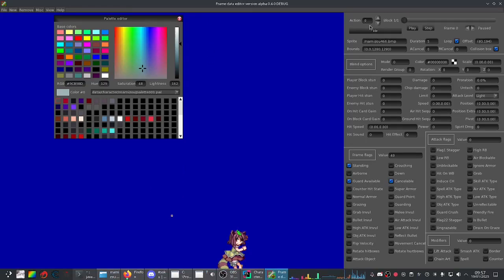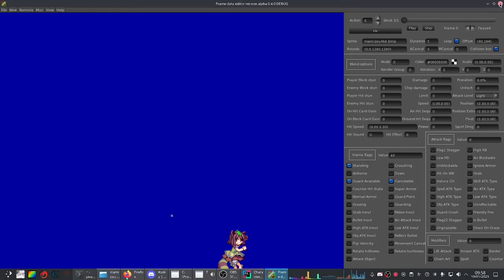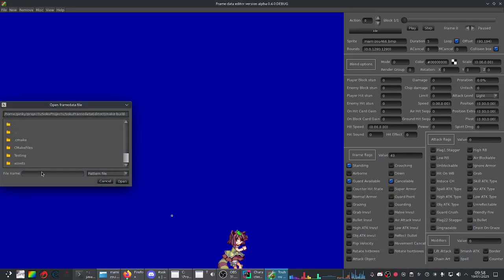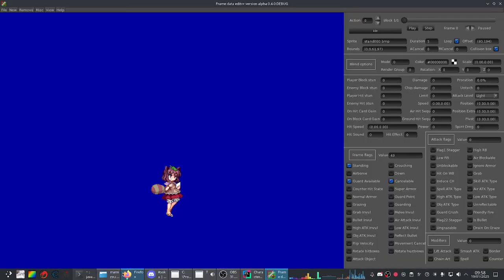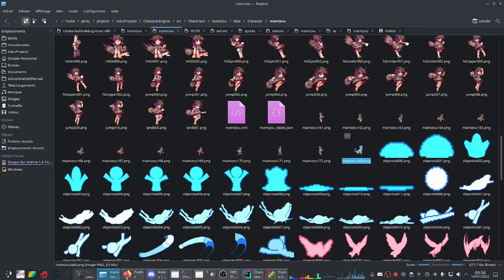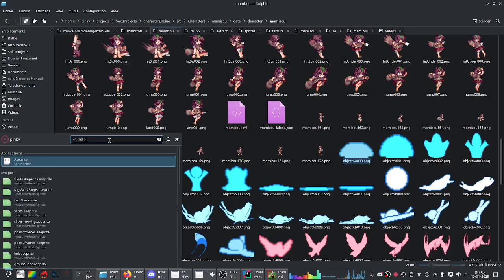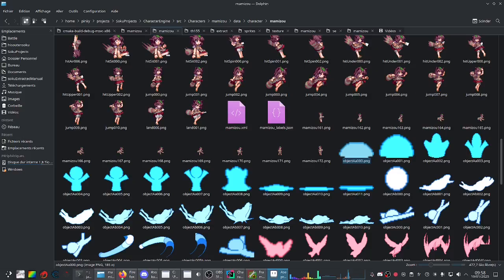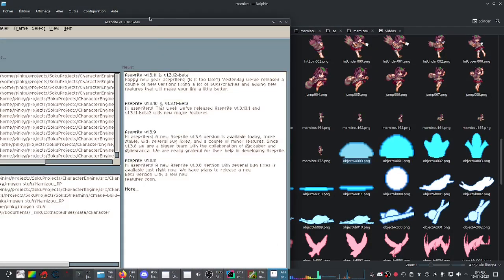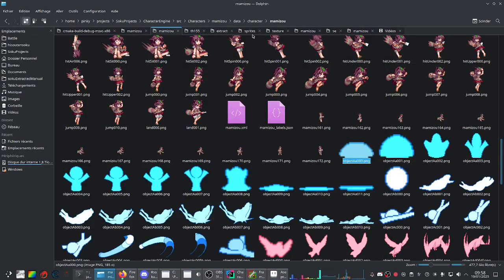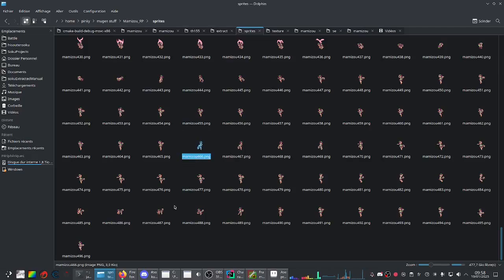So it requires indexing the sprites. I'm not going to say the process is very nice. It's really tedious. So I use Aseprite for this. I don't know if there is a better way to do it, but that's just how I do it.